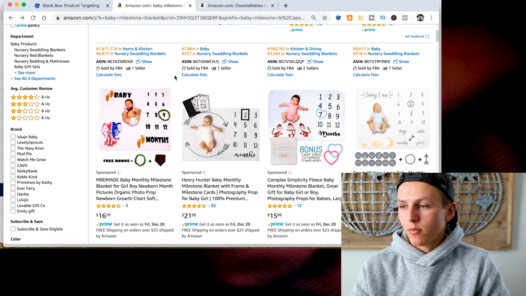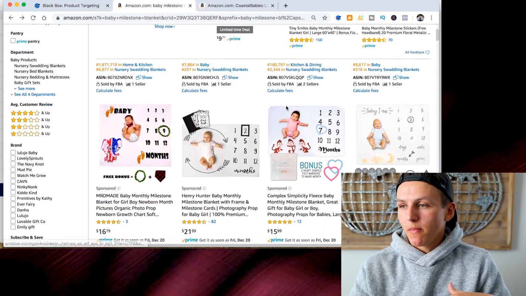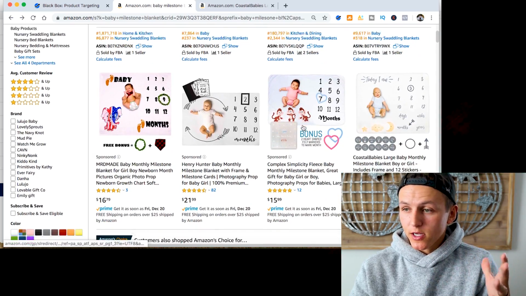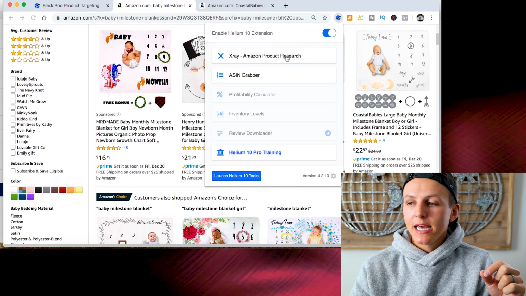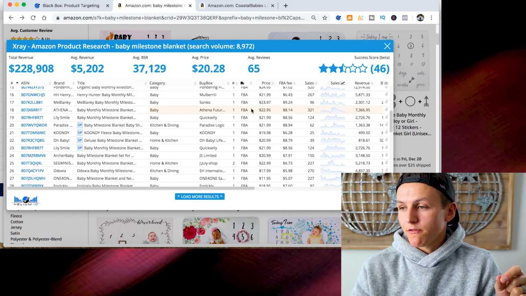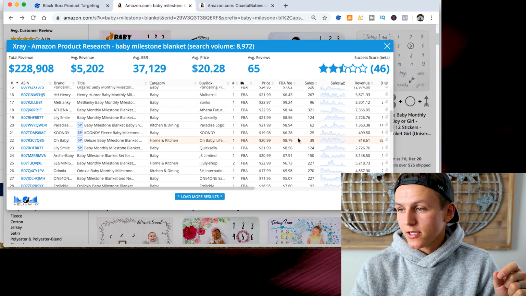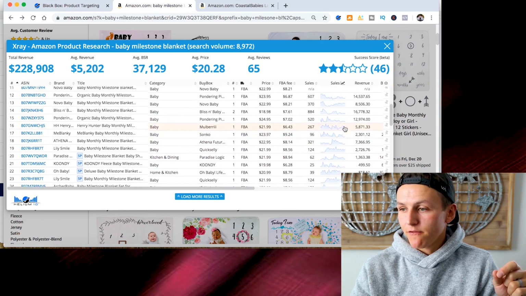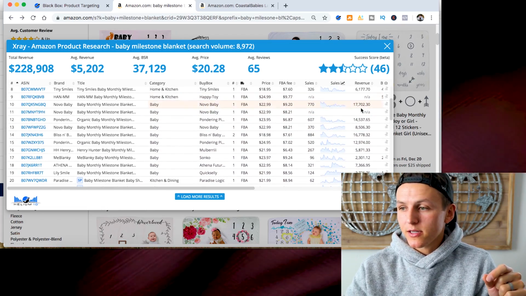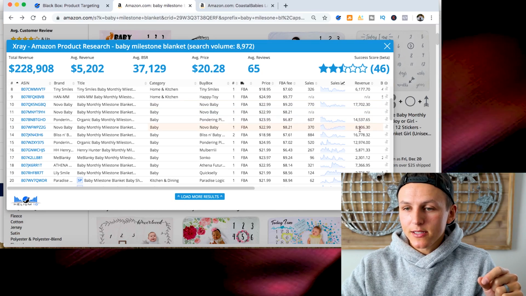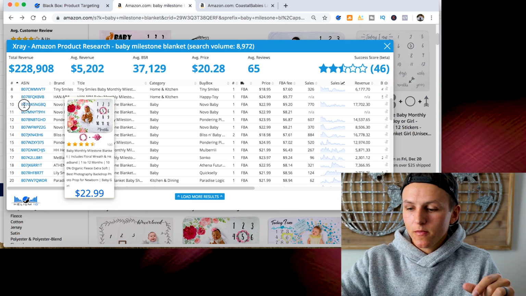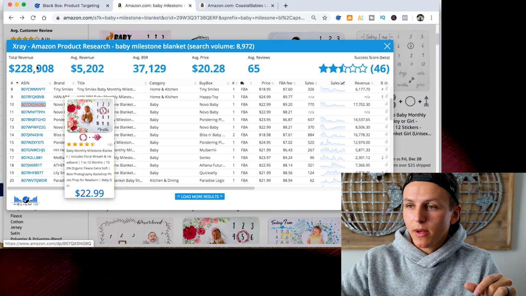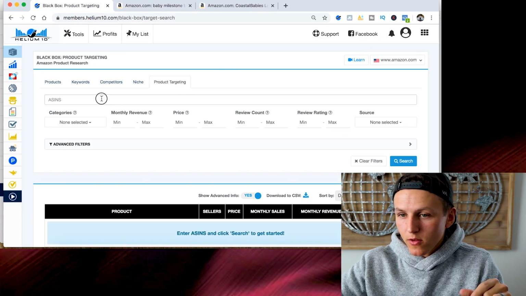And say we're selling a product similar to this, and I'm going to first use the Xray Chrome extension, and this is going to basically help us find the best sellers. And we're going to find the top sellers. So as you guys can see, this one is doing 17,000, 14,000, 16,000, 12,000. We want to copy these ASINs into Black Box right here. So I'm just going to start pasting. Here's another one.